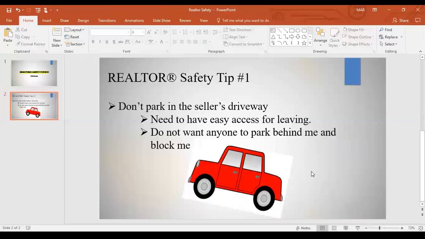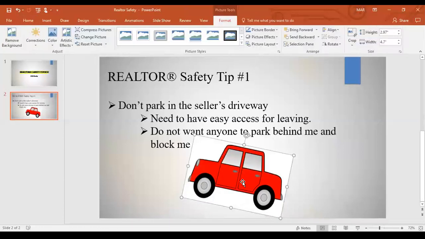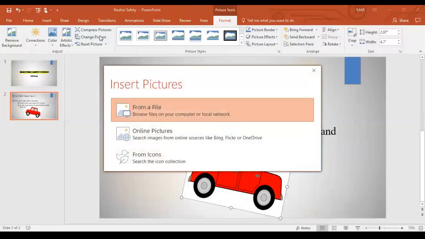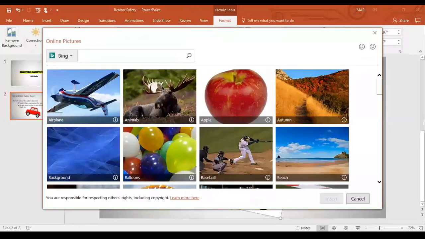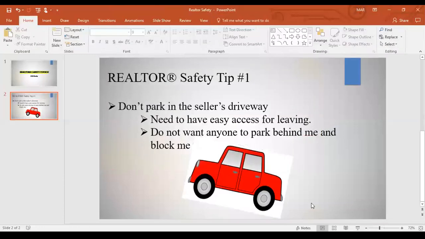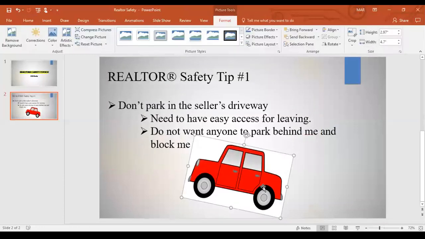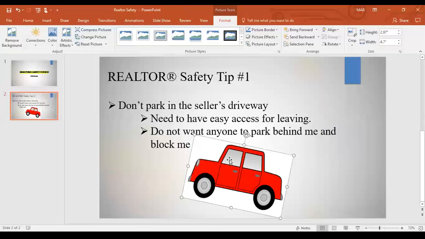If you ever want to change the picture, what you do is you double click and you hit change picture right here, and you go back to online pictures, and then you decide which one you want. So you're not stuck with the picture. If you decide that you want to change the picture, you just simply double click on it, and then the format comes up and it says, okay, what do you want to do? And it says, I want to change the picture. Or you can reset the picture, or if you want, you can simply just hit delete.